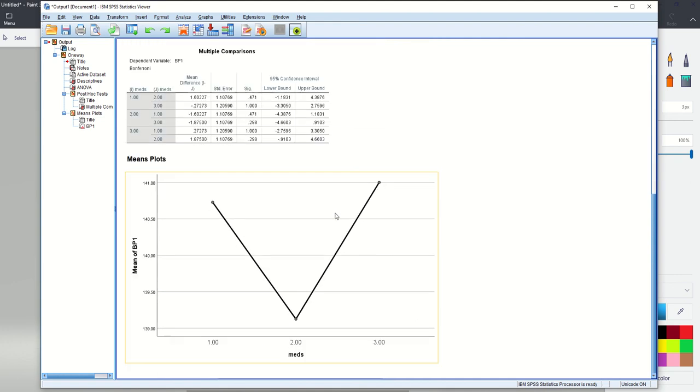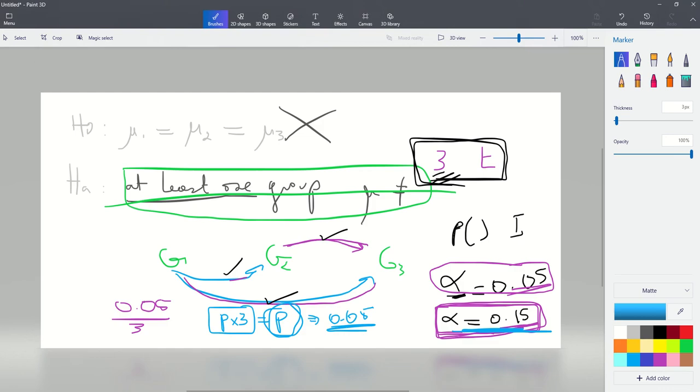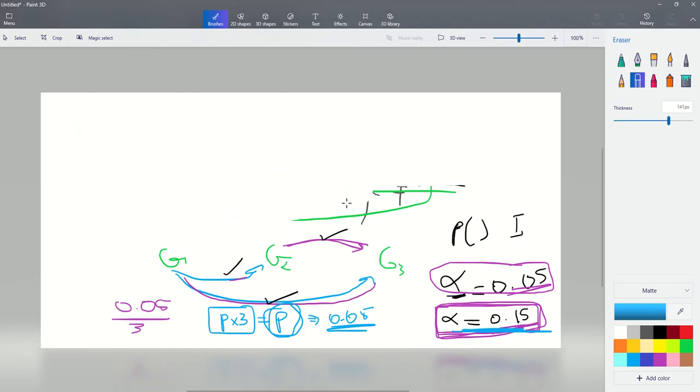And finally, this is the mean plot. It's useful sometimes when you have a statistical difference just to see where the difference is. Okay, now if you remember, I said that there is the correction for the equality of variance that I did not run.